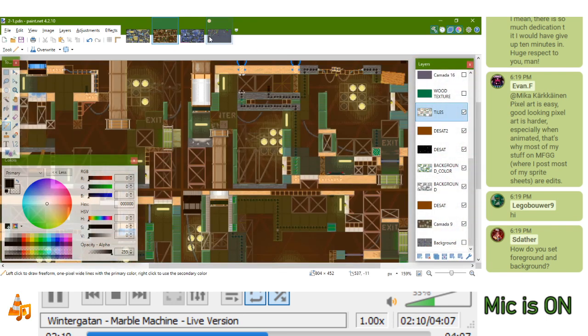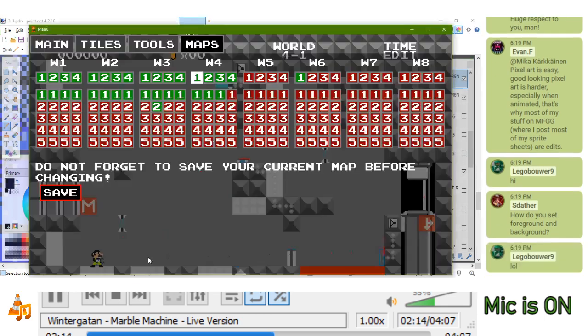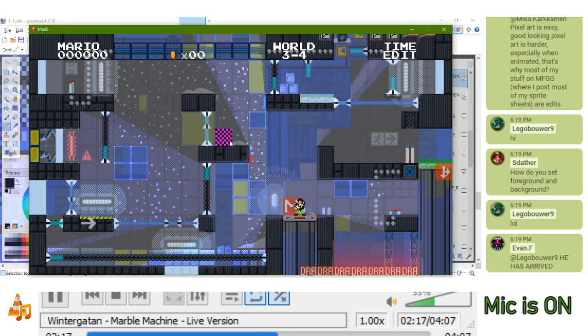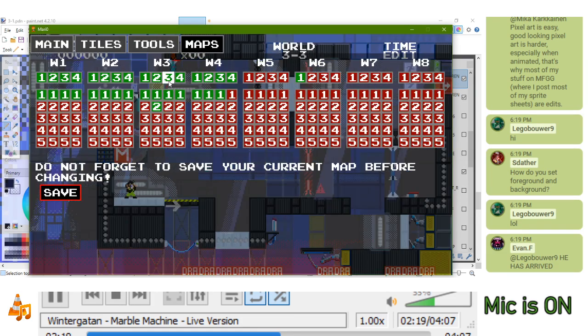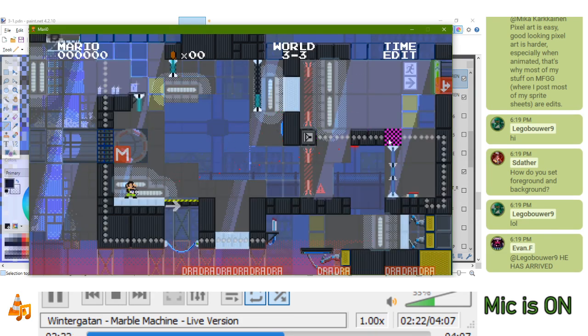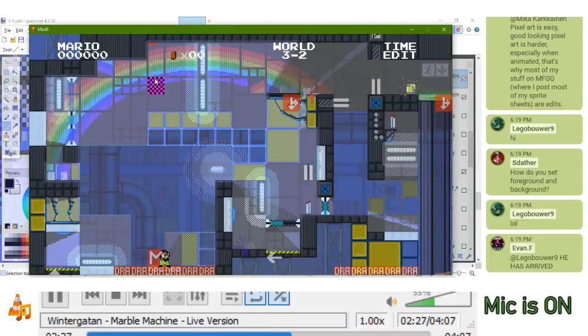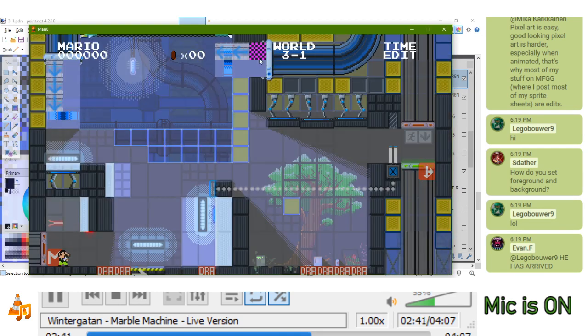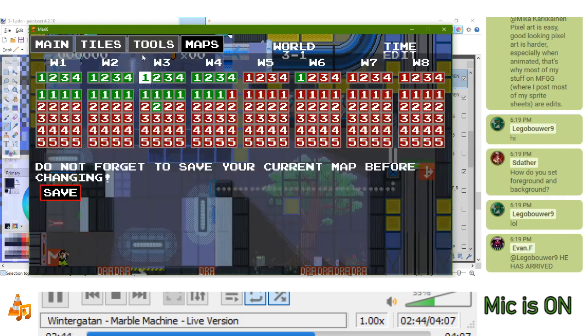I only set background. Unfortunately, Mari0 1.6 only has support for background and no foreground. So like in here, or in here, it's all background. There is no foreground here. In here, it's all background. Even these tiles, which I cannot collide with, it's all background.